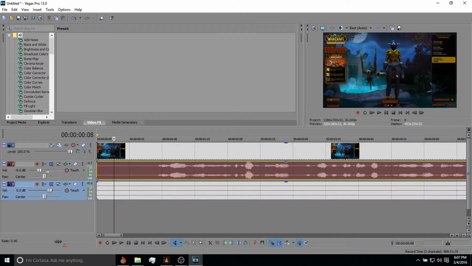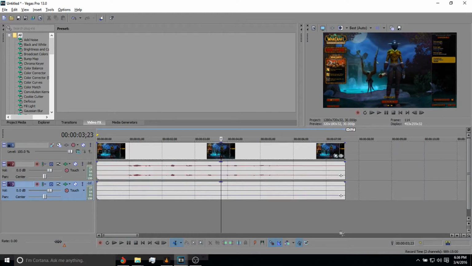And as you can tell, you can also edit your audio volume while it's playing. That way you can actually hear a preview of what it sounds like. And if your game audio is too low, go ahead and turn it up or turn it down, whichever.